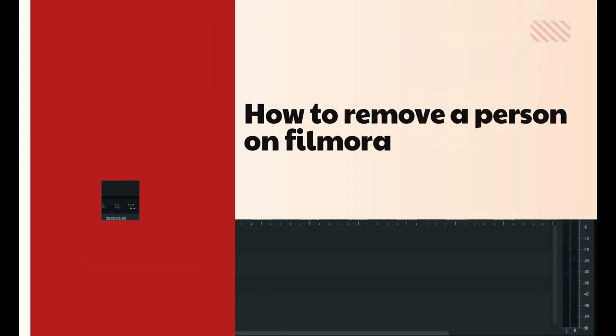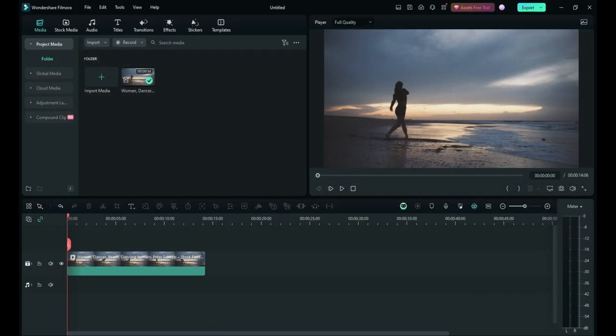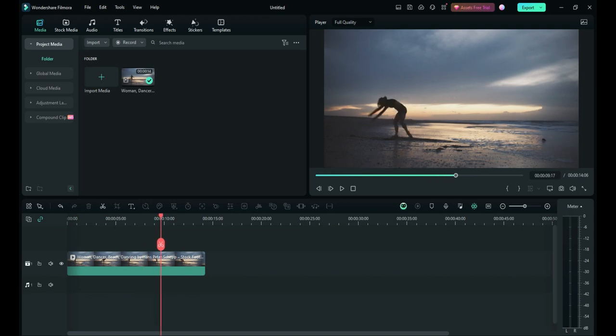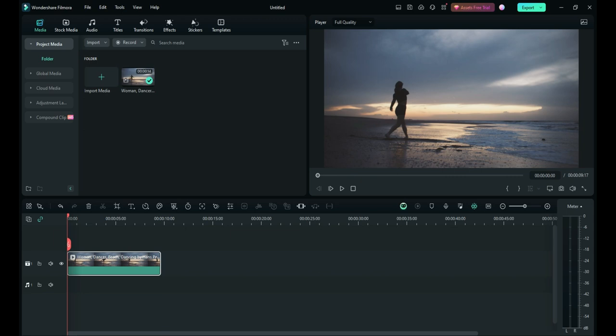How to remove a person from Filmora. So inside Filmora, as you can see, I have a footage on here where a woman is dancing or doing something, whatever. Now we are going to remove him from this video.